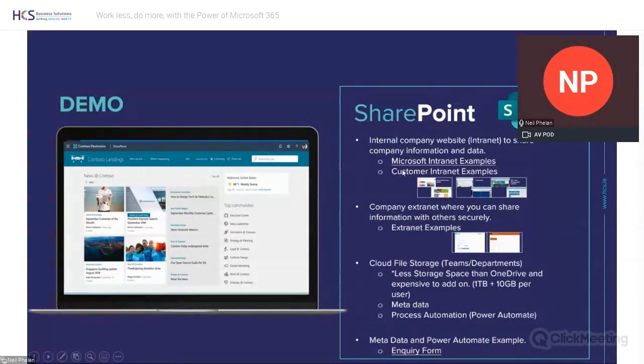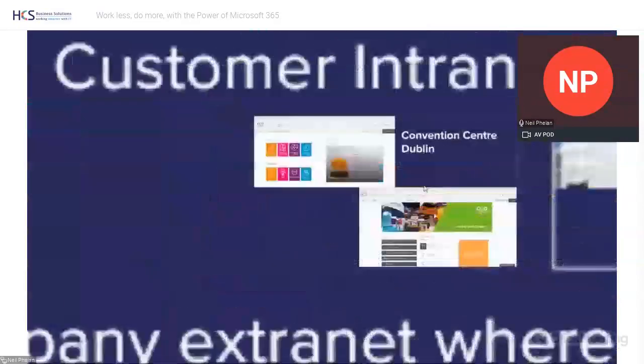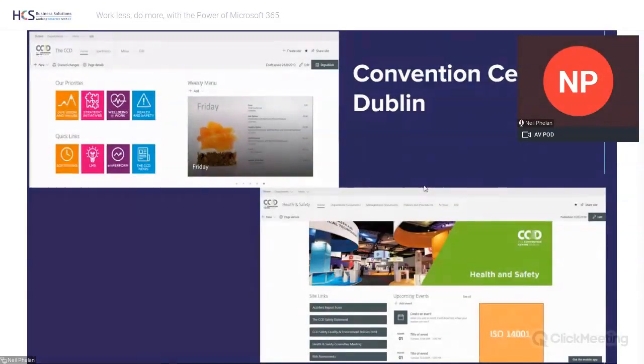And here are some sample intranets that we've done for our customers. The convention center in Dublin. We built an intranet for them last year, and this is again a very simple site, but it's really all around hot links out to vision and values, the health and safety department. These are their various different systems that they have, CCD news, and something that was very important to them was the weekly menu in the canteen.